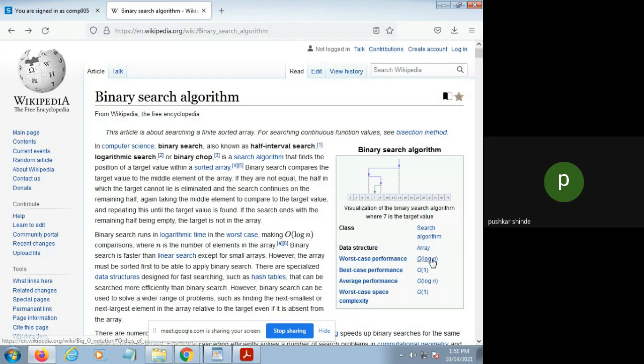So what is the worst case time performance? It is O of log n. Best case is O of 1 and average performance is O of log n. Okay, for binary search.